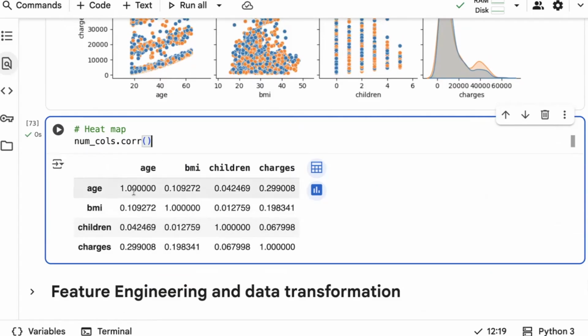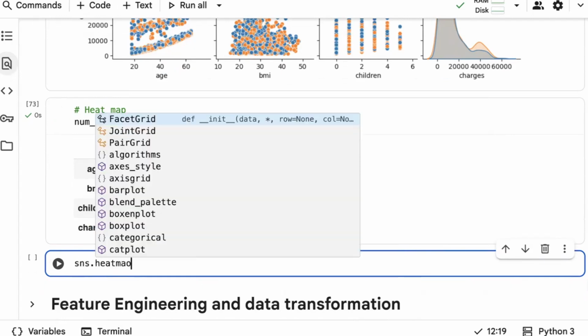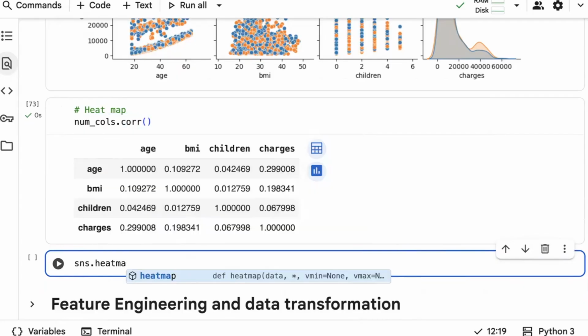See, age with age, obviously 1. Age with BMI is 0.1, BMI with age is 0.1, like that. So obviously, by looking into this correlation table, you don't understand anything, right? So for that reason, we have another way of visualizing correlation, that is using a heat map. Simple, just call sns.heatmap. Okay. Yes, sns.heatmap, and you just need to pass what?